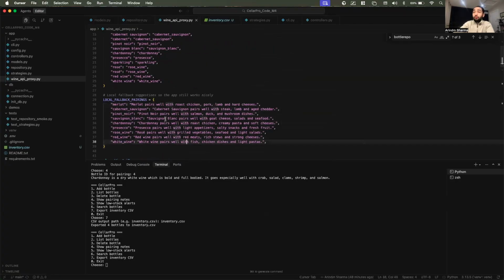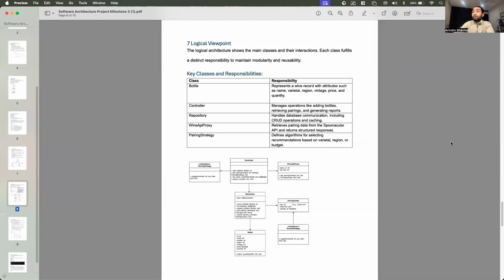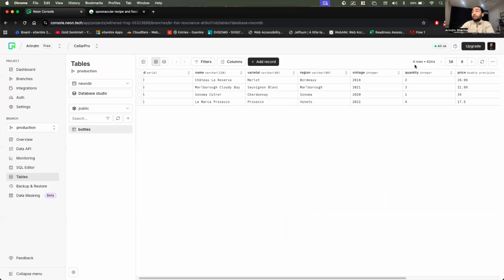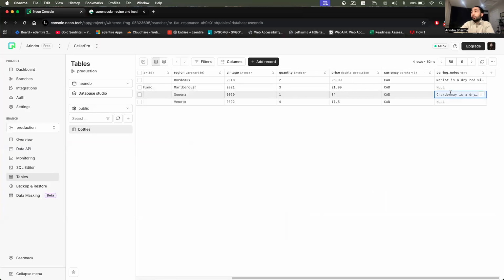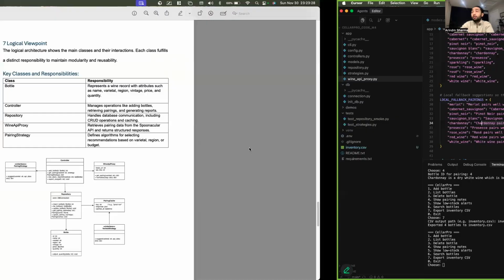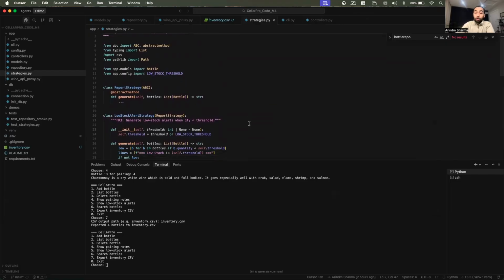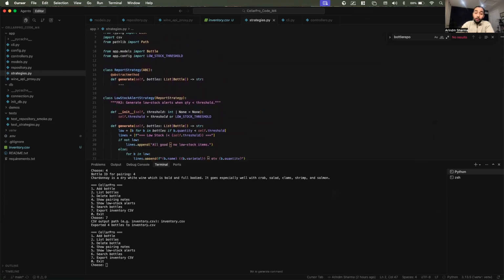We picked Chardonnay, and you can see this fallback said roasted chicken, but of course, in our database, we're saying Chardonnay is a dry wine, so it's completely different from the Spoonacular API. These are the strategy classes for the low stock alerts and CSV export that I'm using. This shows how the logical view directly maps to the code.